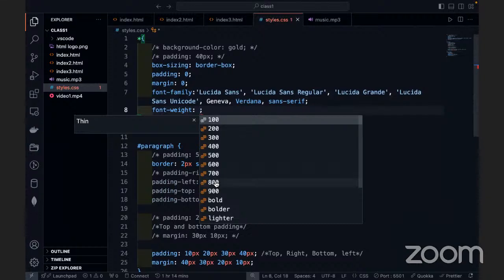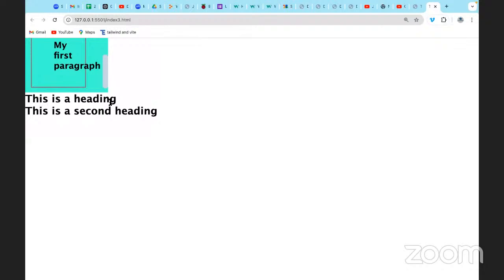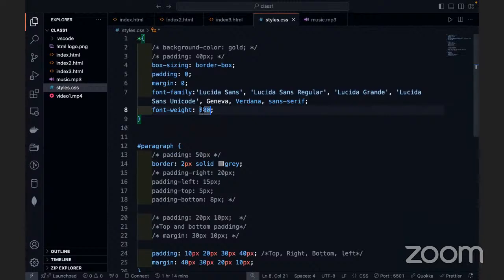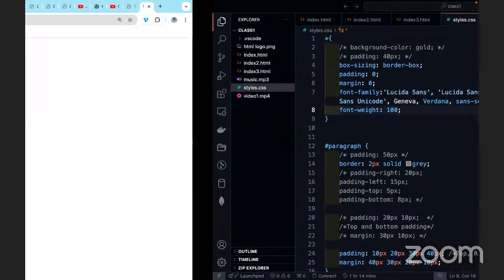So if you say font weight of 800, let's see. You can see even this paragraph now looks a bit bold, right? It wasn't bold before, but that's how it looks now because of the font weight. So if we make it 100, of course, you can see how thin it is. So that's what the font weight does.